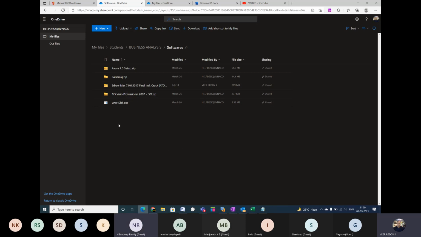Mostly the MS Visio tools, Axure, and all these sessions, whatever we are doing, I will try to copy them and keep them here.